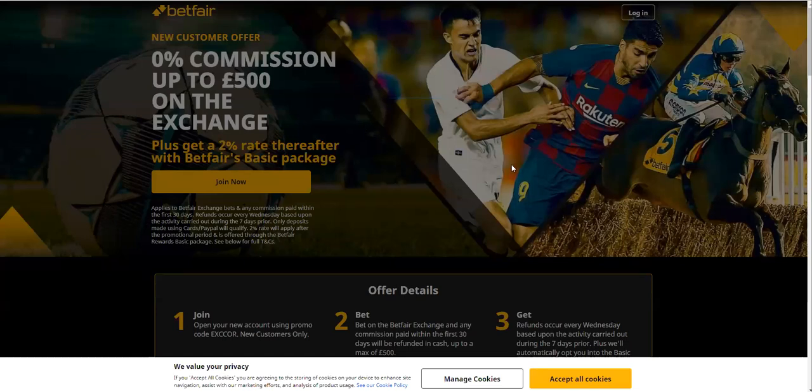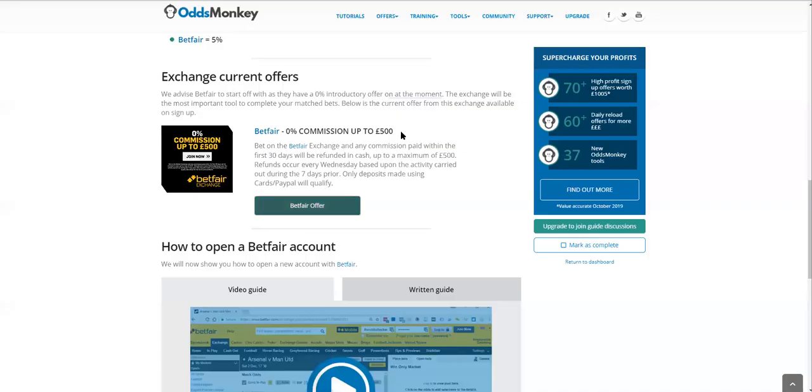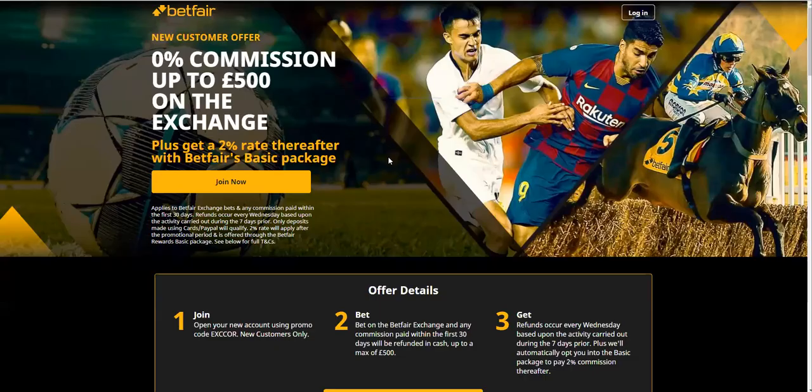So we've landed at the Betfair page. Just going to accept the cookies. 0% commission up to £500 exchange. That's exactly what we're expecting to see. So the first pointer, whenever you're reading through any offer on the site, is to always make sure that what you're expecting to see, in this case 0% commission up to £500, is what you actually see once you arrive at the page. So we're now on here.